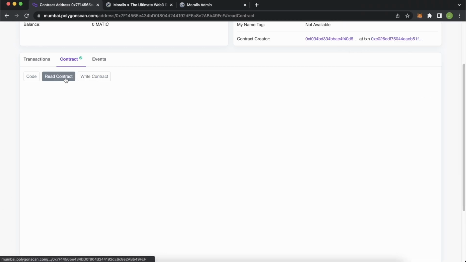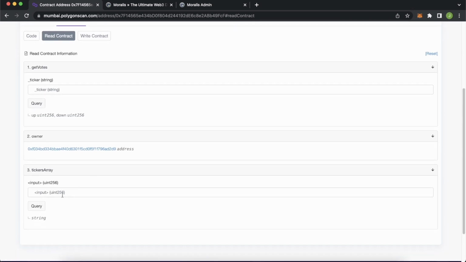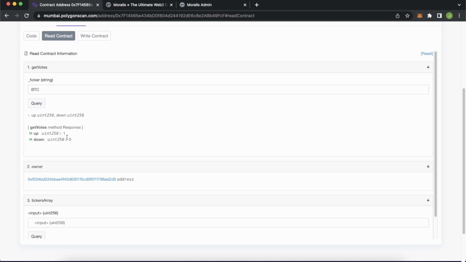And let's just go check that everything worked properly. So we go look at our ticker, let's say BTC, query that, one vote up, ETH, query that, one vote down, and link, query that, one vote up. And then we can change accounts to increment these votes even further.